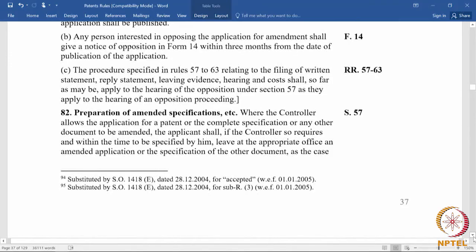The procedure specified in rules 57 to 63 relating to written statement, reply statement, leading evidence, hearing and cost, so far as may be, apply for a hearing of opposition under section 57. Now, we saw that rules 57 to 63 are provisions pertaining to how post grant opposition has to be conducted. The same procedure will follow for opposition of amendments too.